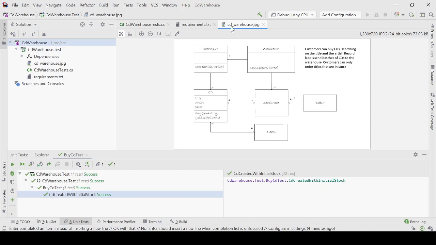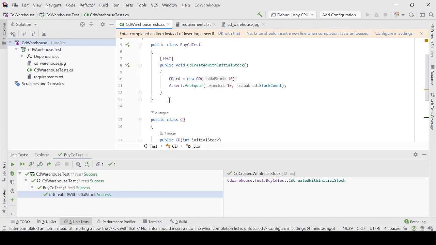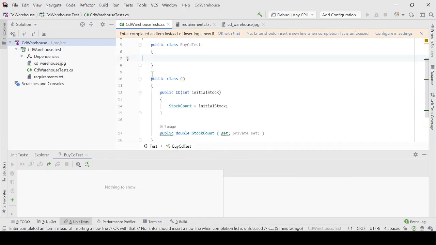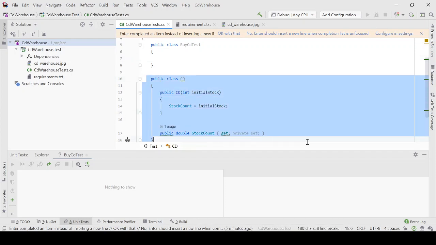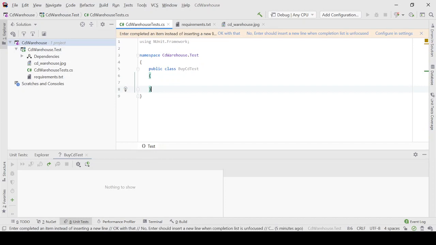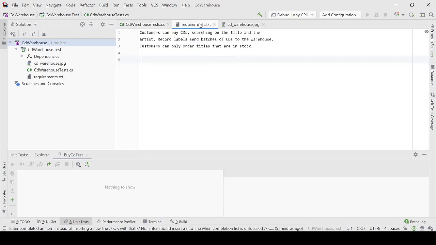Which brings me to my second point. Let me just delete this bad test. We don't need this test because the next test we're going to write is going to make this redundant. So let's make some space there. Right, let's go back to these requirements.